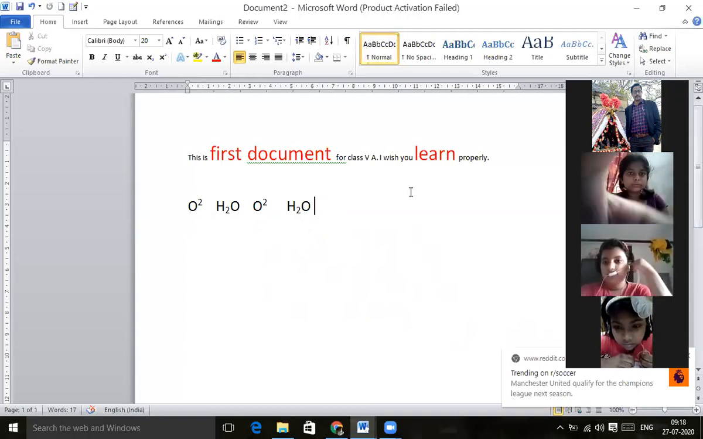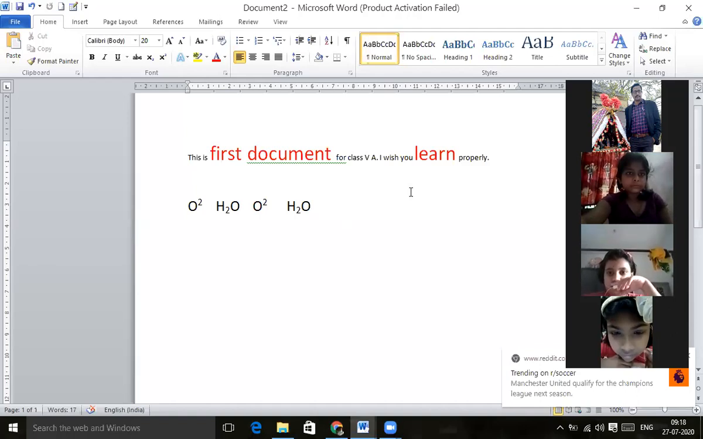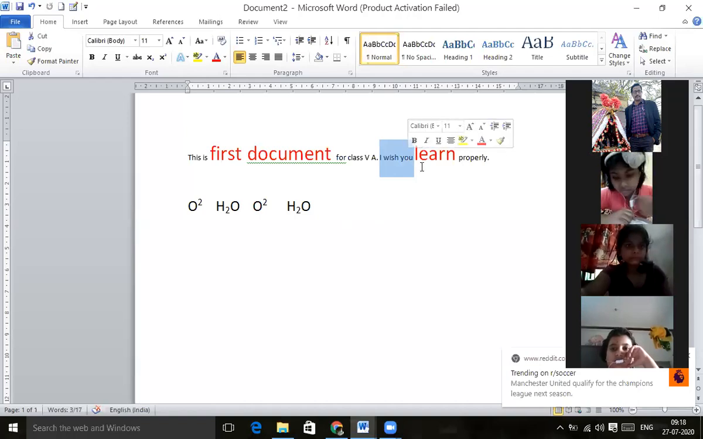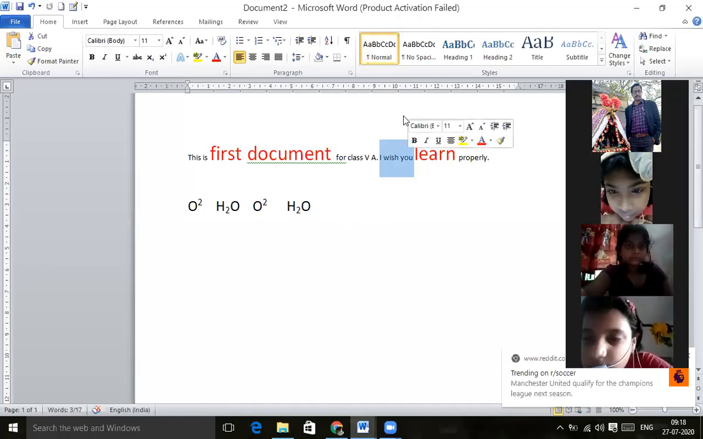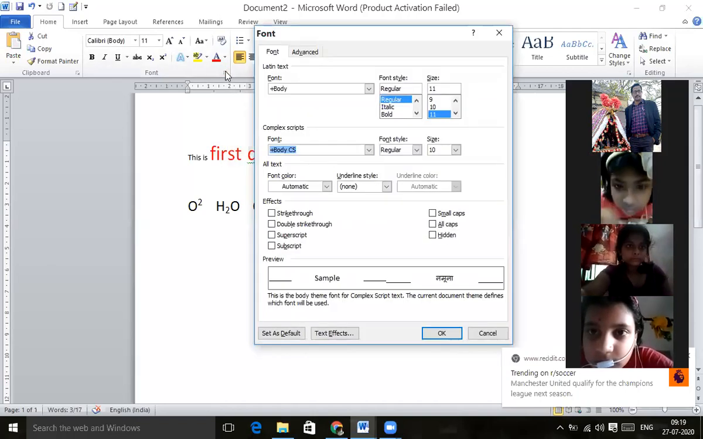Now we have gone through H2O, superscript and subscript. We have finished. Now we will move to the next part, and this is called the shadow effect. Now I want to give the shadow effect to anything, like I wish you. This is the word where I want to give the shadow effect. Very carefully watch. The shadow effect is hidden somewhere. First we have to give this font option. And then after this, we go for the text effect.